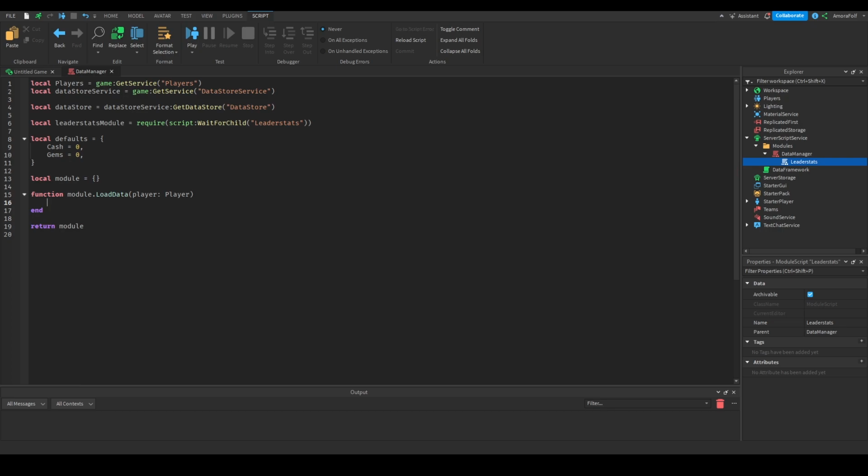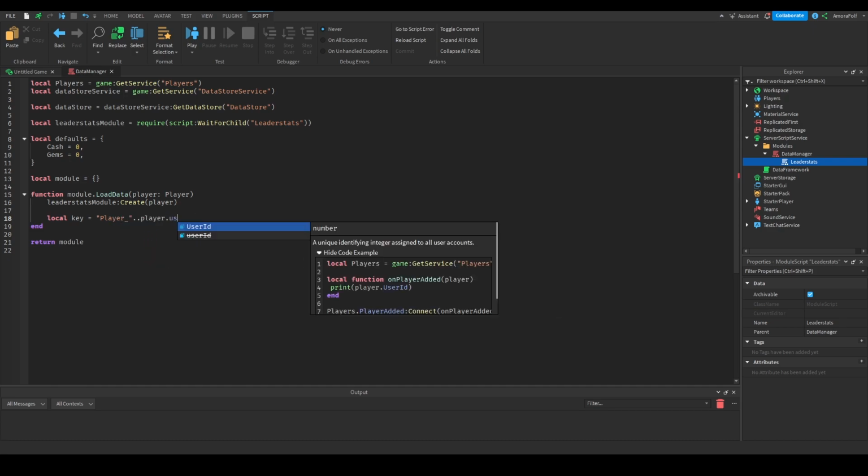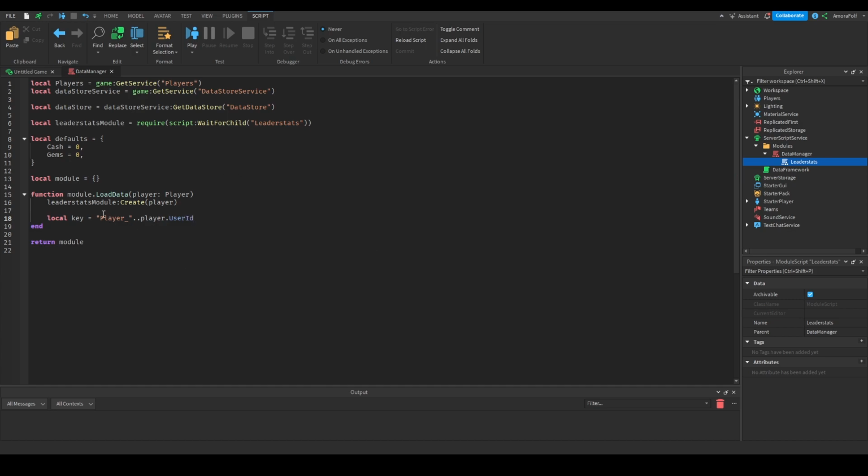And the very first thing we're going to do is leaderStatsModule:Create, and we're going to pass our player. Next, we're going to get a key. So local key equals "Player_" .. player.UserId. So in a string, Player_, and then outside of the string, dot dot player.UserId to concatenate a user ID with player.